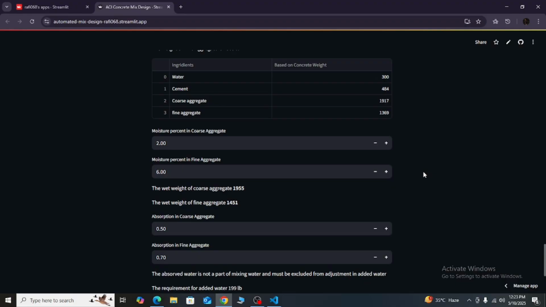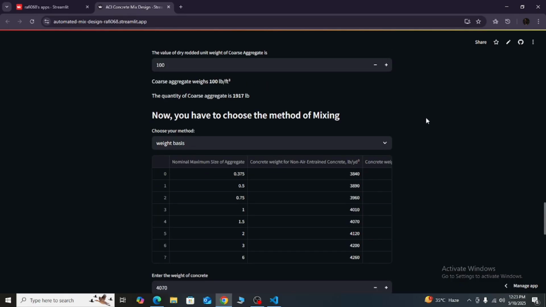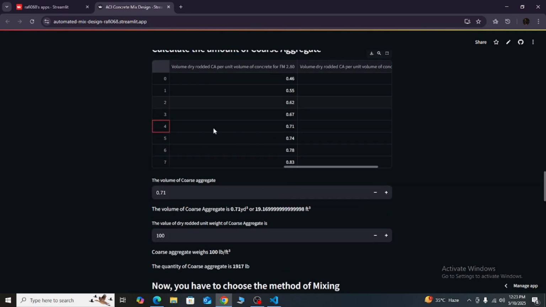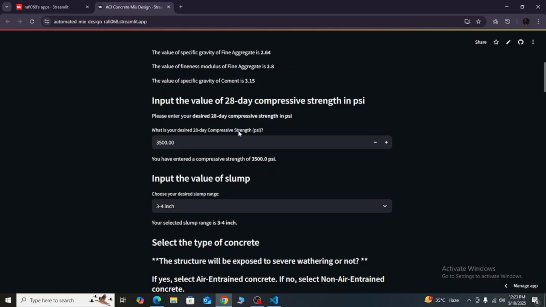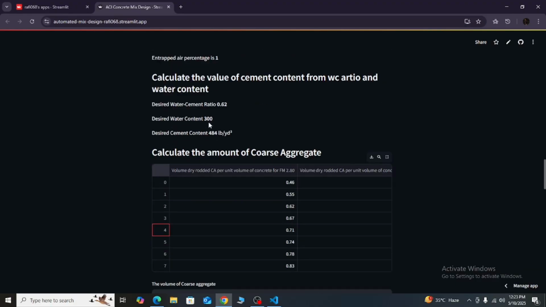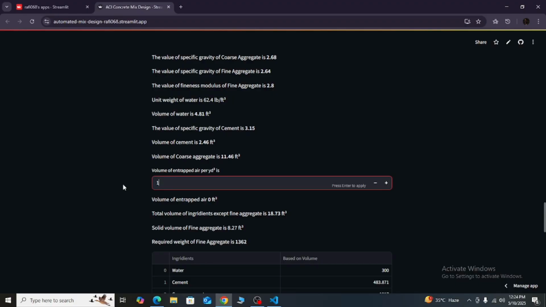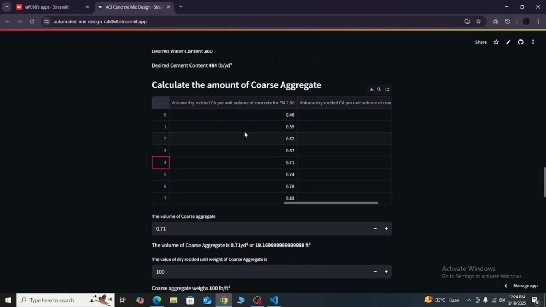Now if you want to check the volume basis of the coarse aggregate mix design, then you can do that. We have to select the volume basis here, and we can see that it has captured all the values I have put in the previous sections. And if we go here, yes, we are using the volume basis, and the volume of interrupt here is 1, as we have used earlier.